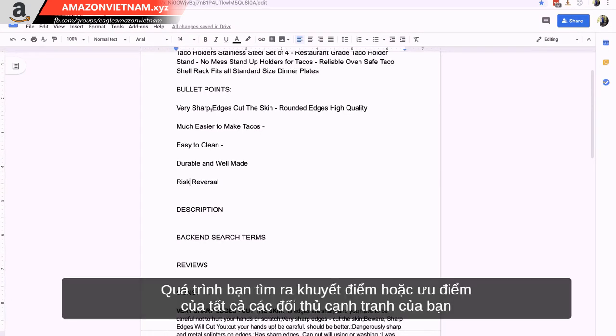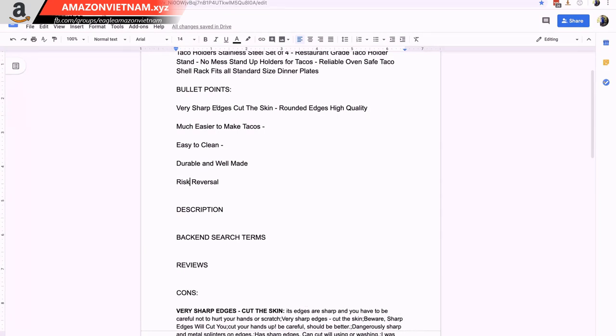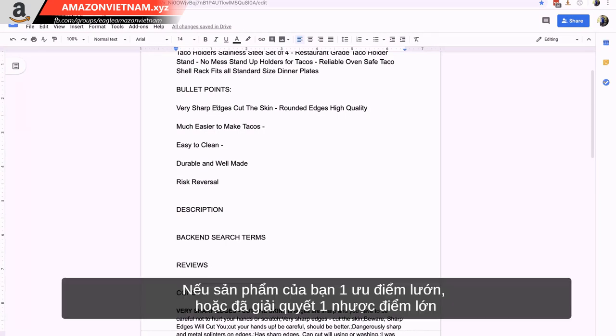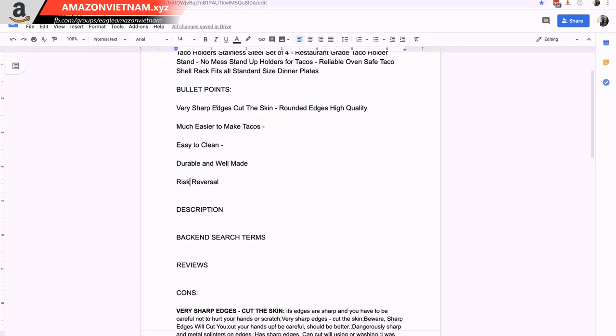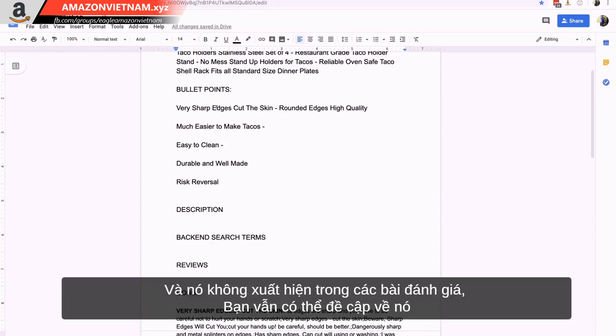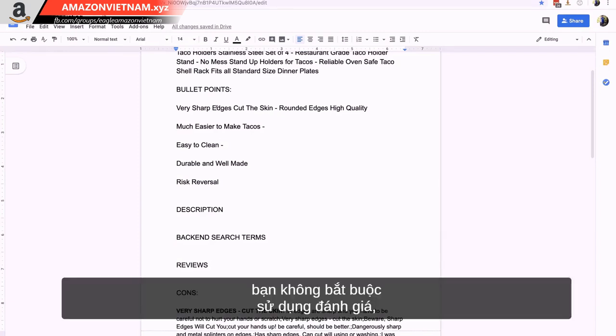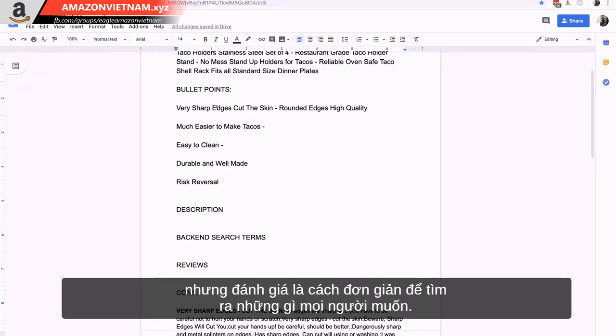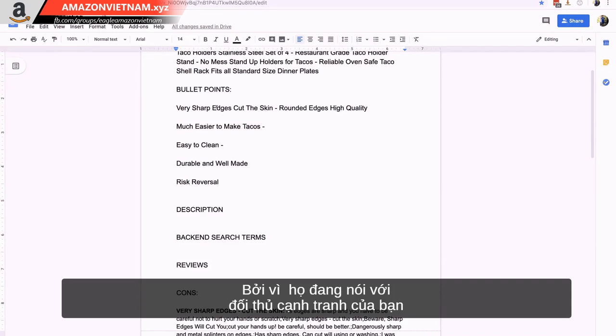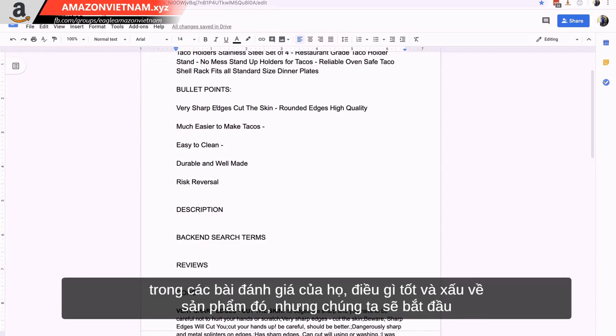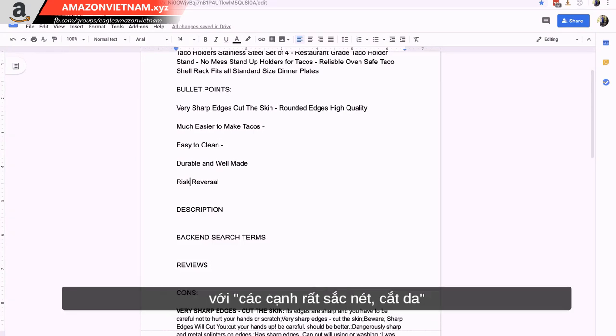So the process is you find out the pain point or the pro of all your competitors and how your product relates to those. If you've got a really strong pro or con that your product fixes or enables, and it's not something that comes up in reviews, you can still mention that. You don't have to use reviews, but reviews is a really simple way to figure out what people want. Because at the end of the day, they're telling your competitors in their reviews what is good and bad about their product. But we'll start with the very sharp edges cut the skin.